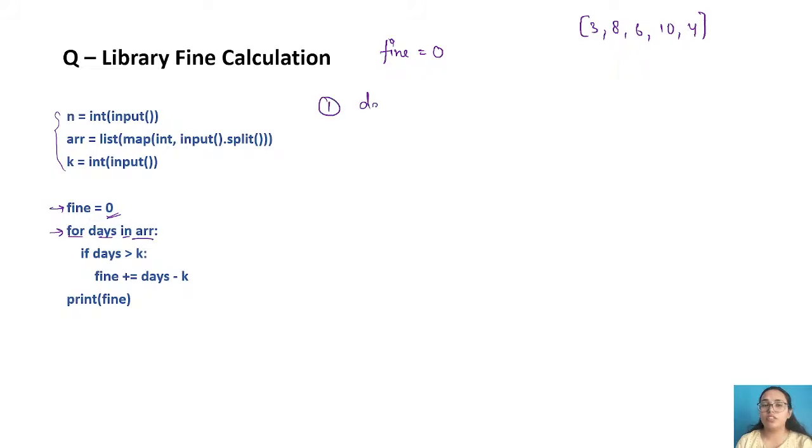So for the first loop, my days is going to be 3. Now we are checking is my days greater than k, where k is 5 and n is also 5. Is my 3 greater than 5? No, the condition is false. It means there will be no fine for this student. Now we move to the second loop. In the second loop, my days is 8. Is my 8 greater than 5? Yes, it is. So now we have to do the calculation: fine plus equals days minus k.